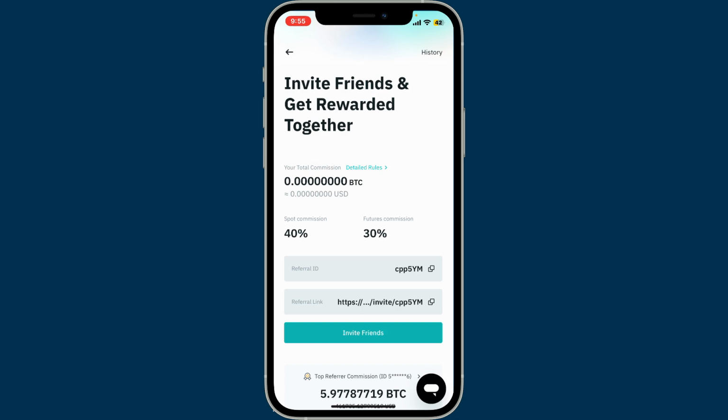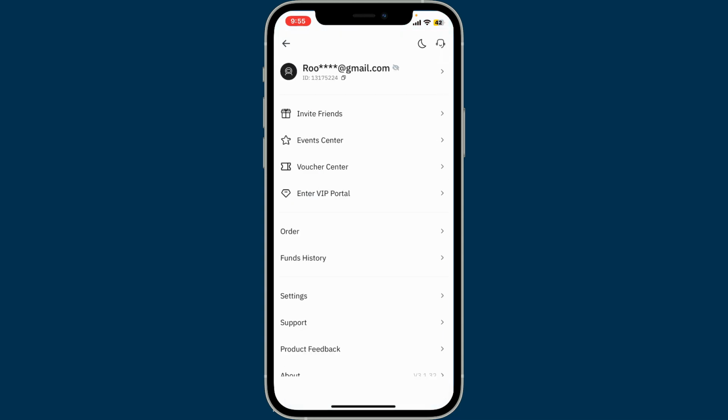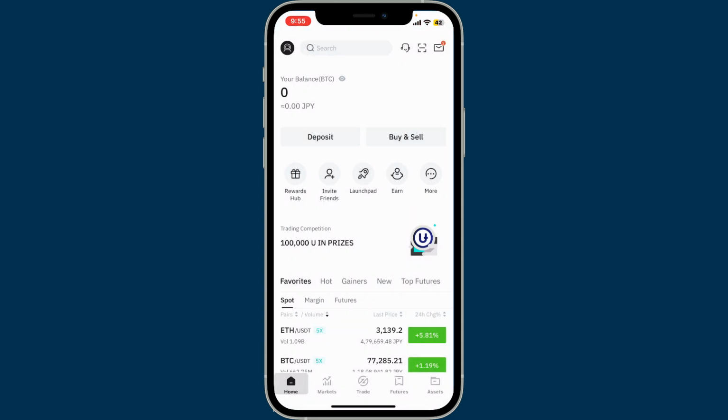Now once your friend uses your referral link, and when they sign up and complete certain actions such as making a deposit or trading, you can earn rewards such as trading fee discounts or other bonuses. That is how you will be able to invite friends and earn rewards on BitMart.